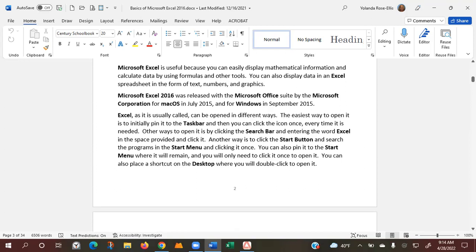So it seems like always when Microsoft releases new programs, new applications, they always release for Macintosh, for Apple first, and then a few months later, they release for Windows computers.